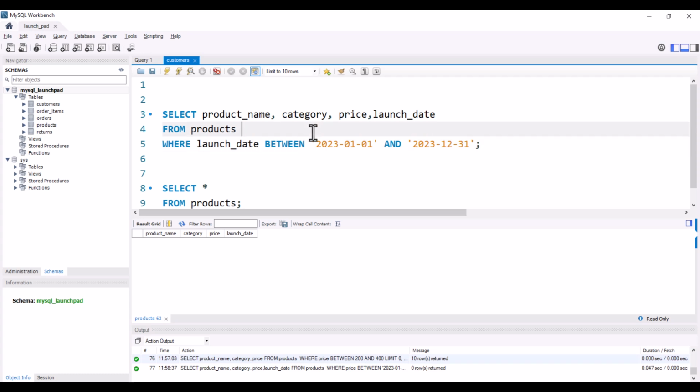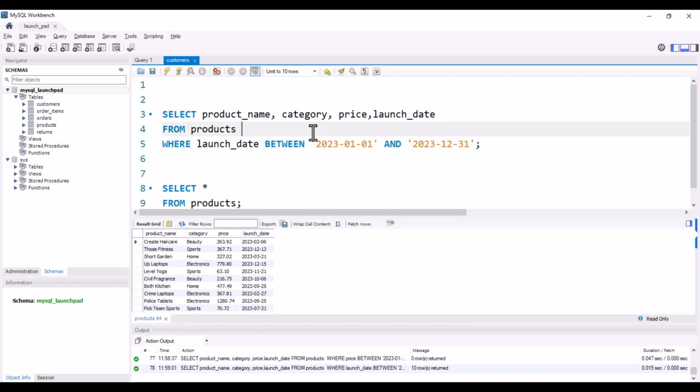Control Enter. All right. So as you can see here, all these launch dates over here, they are those dates in between January 2023 and December 31st, 2023, that same year. We do not see anything like 2024 or 2025 products over here. So it displayed the product names, the category, the price, and the launch dates. So that's about that. In our next class, we'll be talking about the GROUP BY clause and the HAVING clause.